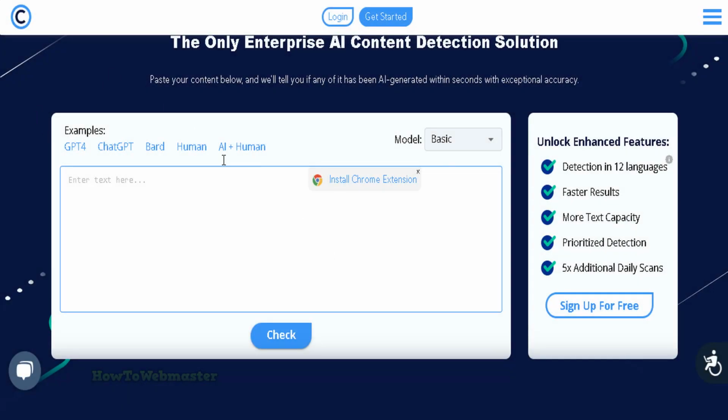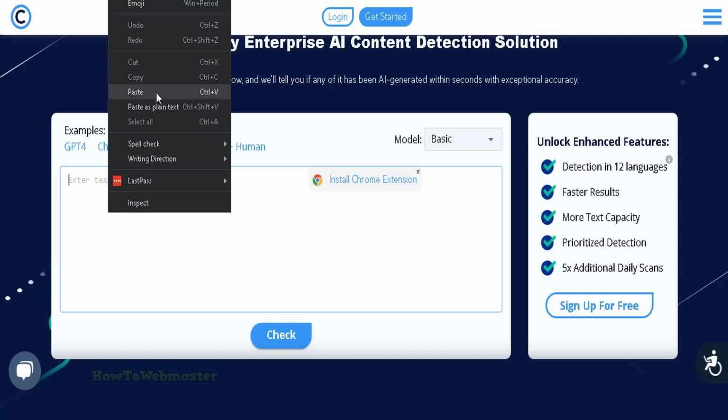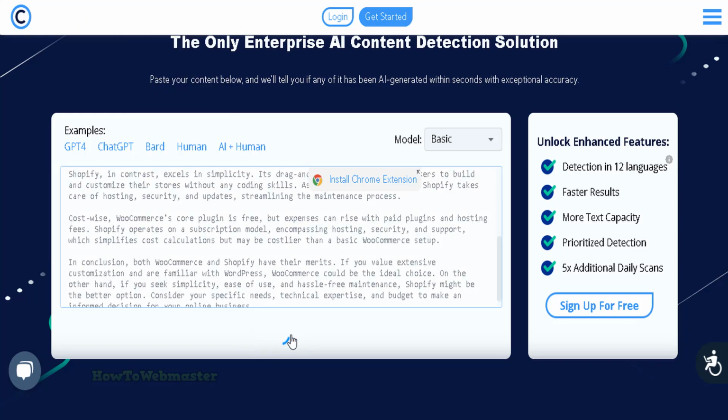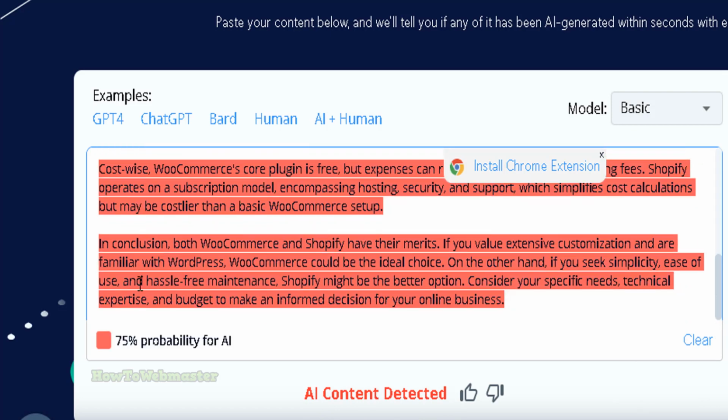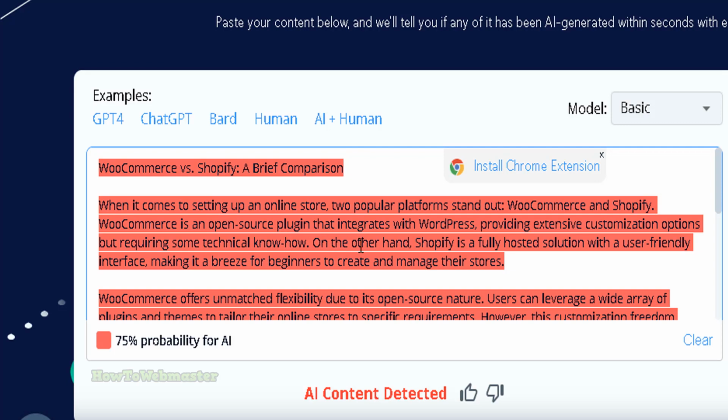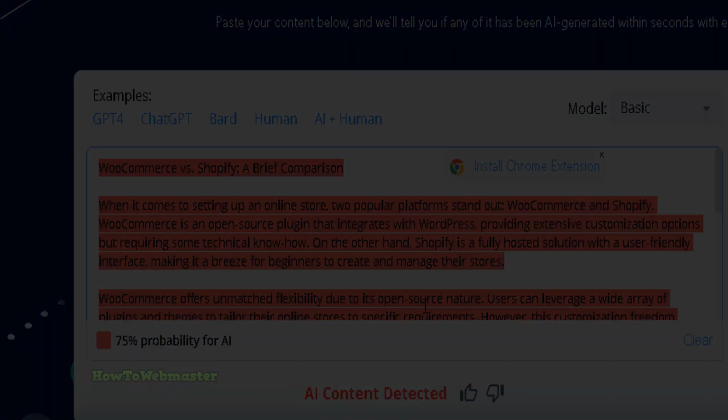The next content detector is from copyleaks.com, so let's paste in the article. Okay, this place is a little bit better. It's telling me it detected AI content, and you can highlight or hover over these paragraphs and it tells you like 75% probability. So overall it's about 75% probability for this article to be AI generated.